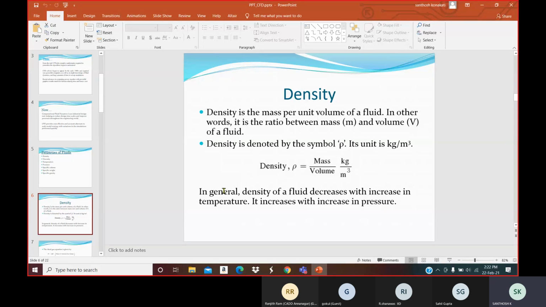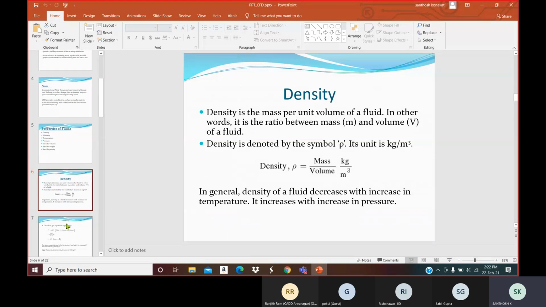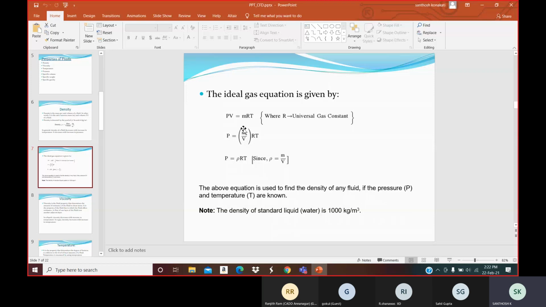Now, in general, the density of a fluid decreases with an increase in temperature. It increases with an increase in pressure, but decreases with an increase in temperature. Based upon the ideal gas equation, PV equals mRT, so pressure equals mass by volume times RT, where R is the gas constant. So P equals rho RT, since density is mass per volume.